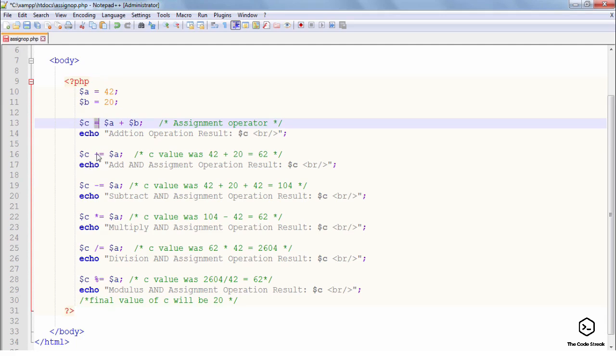That means this plus equal to is equivalent to saying C is equal to C plus A. If the value of C has become 62, then C plus A will become 104 and that will be assigned to C. So the result of C plus equal to A should be 104. The same is true with minus equal to, which is equivalent to saying C is equal to C minus A. C had become 104, so here it will again be back to 62. So the subtract and assignment operation result should be 62.